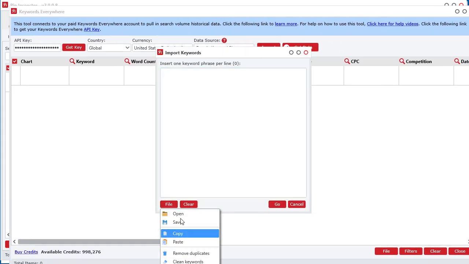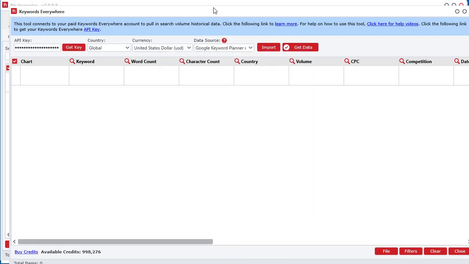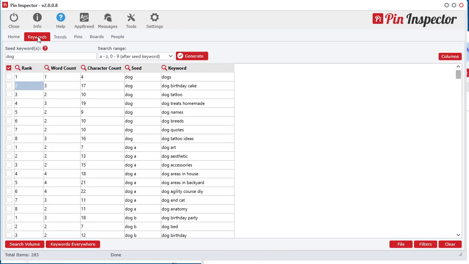You can open up a file that contains keywords, a text file, and you can paste it in here, whatever you want to do. But let's use the software. So let's go over to keywords. I generated a bunch of keywords, 283 using the word dog.